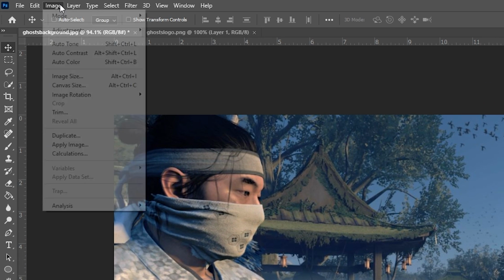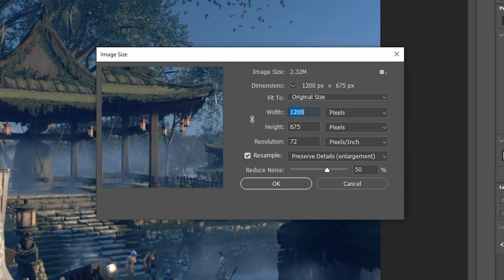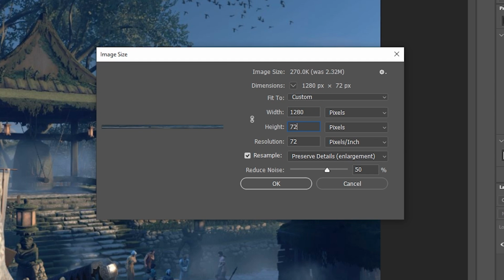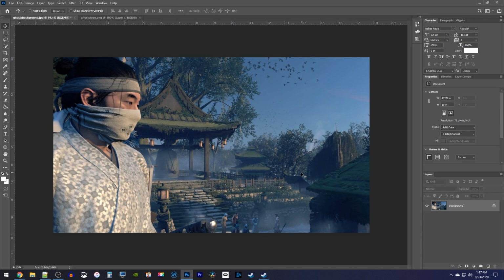Go up to Image, and select Image Size. In the pop-up, you want to change the width to 1280, and the height to 720 to match YouTube standards. Then just hit OK.